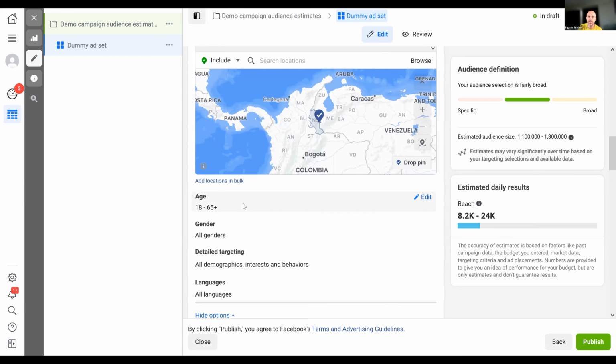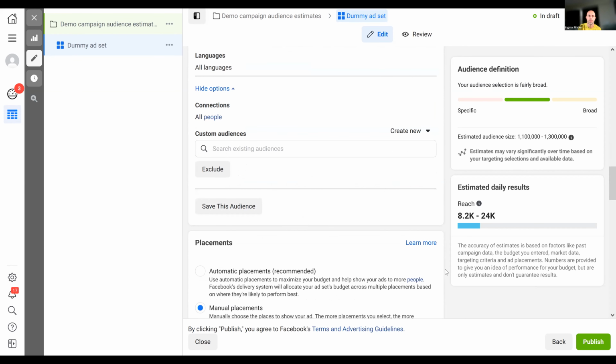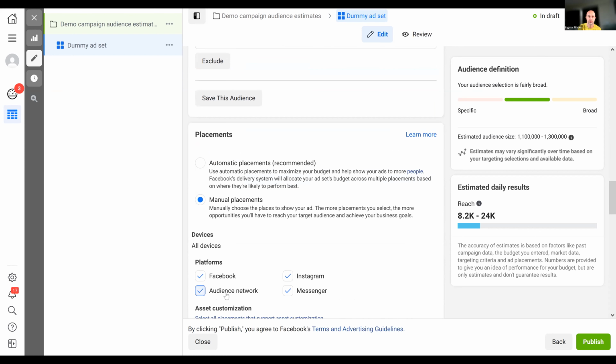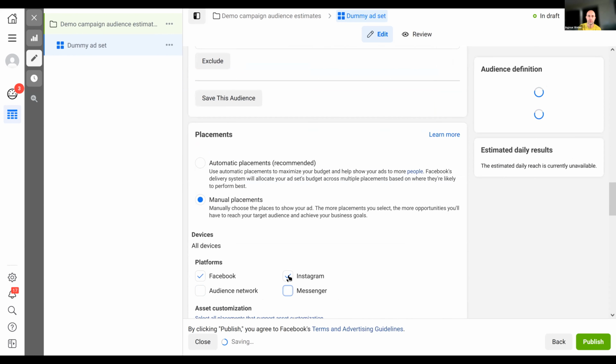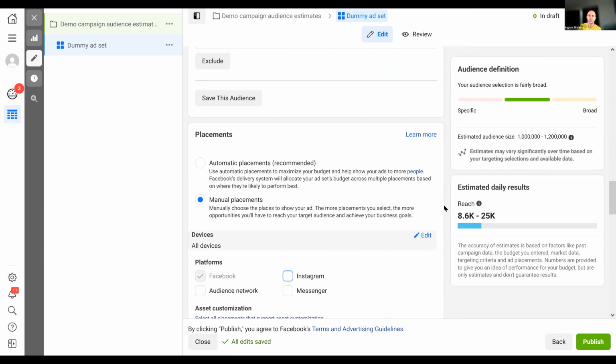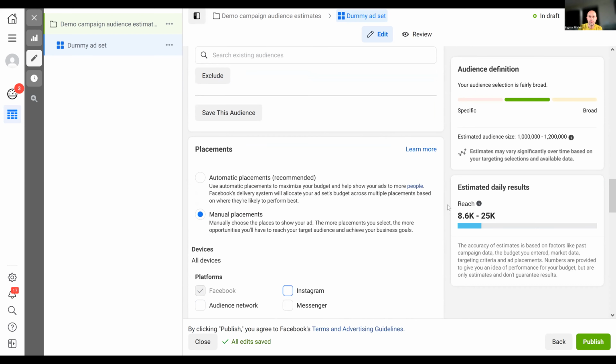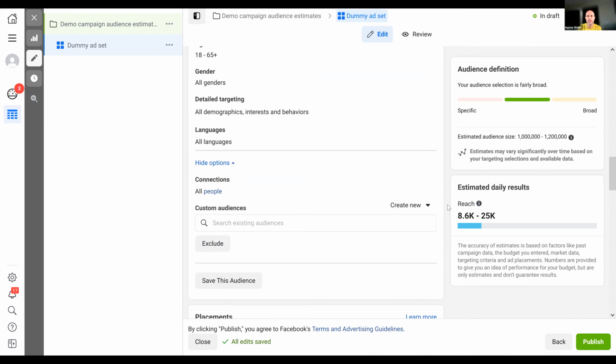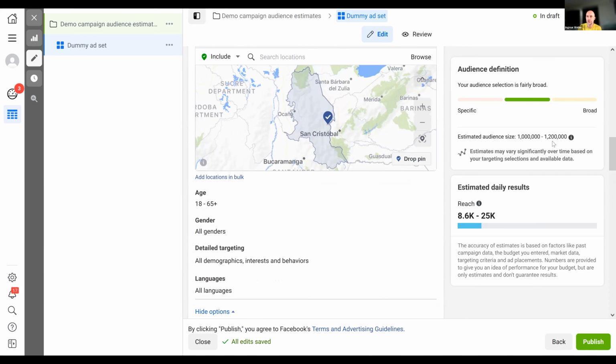I've selected all Facebook users aged 18 and above, all genders, everything else, all. And let me change this to have only Facebook users, not including Instagram or other platforms. At this stage, you can see here on the right that Facebook shows this audience size estimate: there are about 1 million to 1.2 million matching my criteria.